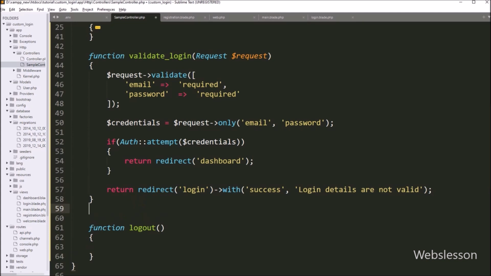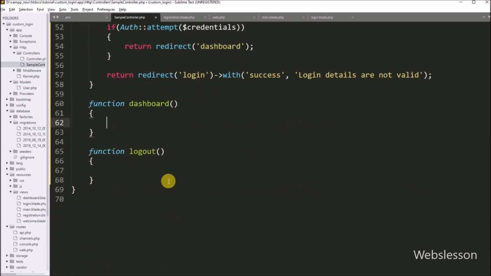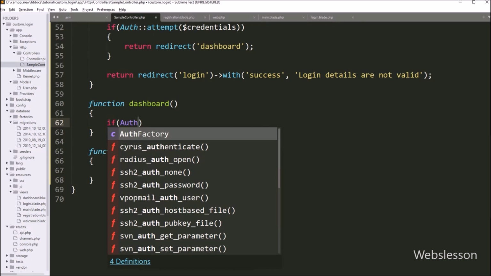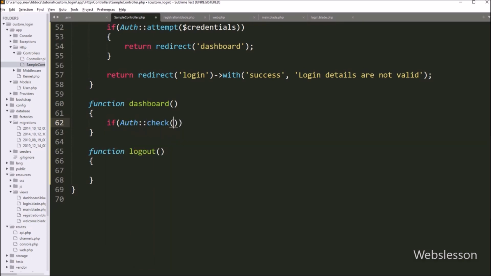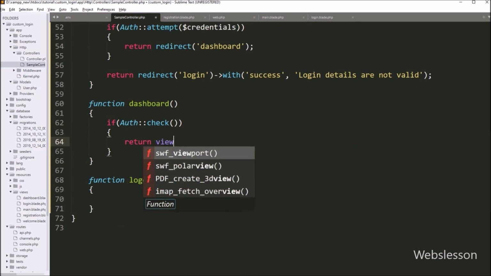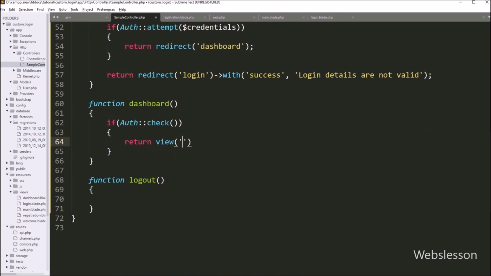Now below this, we have to create the dashboard method, and this method will display the dashboard page when the user has been logged into the system. So under this method, first we want to check whether the user is logged in or not, so for this, we have to write an if statement, and under the condition, we have to write the Auth class with the check method. This method will check if the user has logged into the system, then it will execute the if block of code. Under this block, we have to write a return statement with the view method, and under this method, we have to write dashboard, so it will load the dashboard view blade file in the browser.